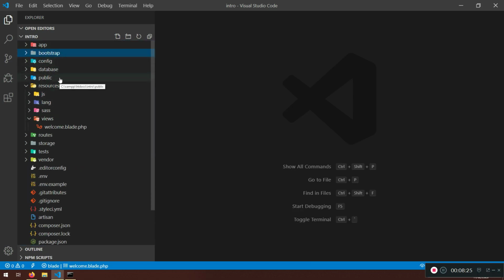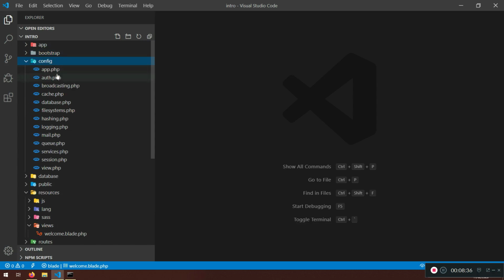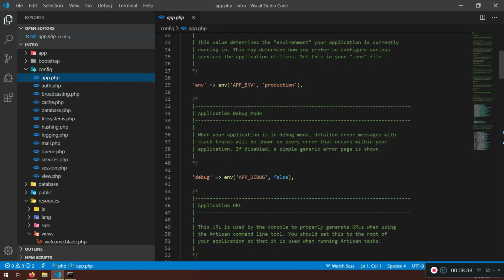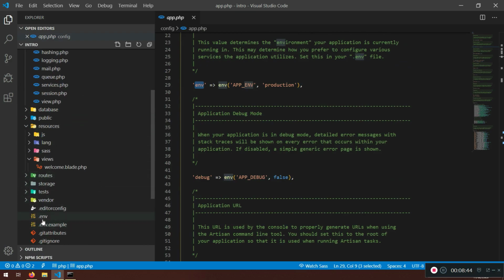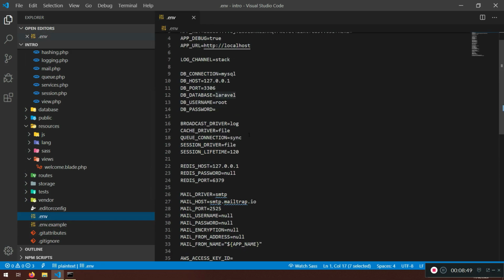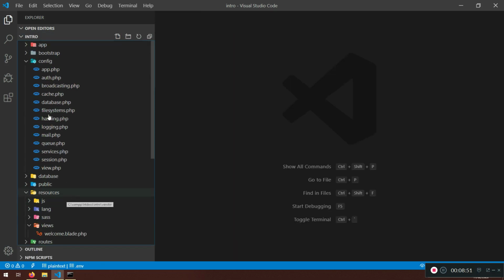Now the config directory, as the name of the directory implies, contains all of our application configuration files, right? So here it is. We have app. So env, this is pulling from this env class here, right? This env stands for environment. So I'm going to talk about environment later and why we need to use that.